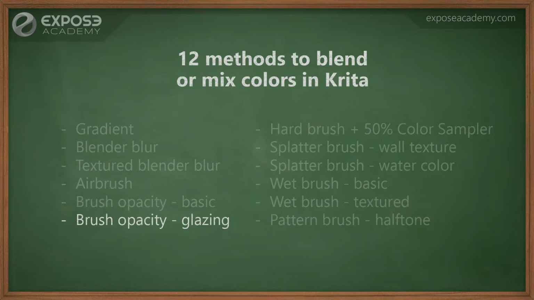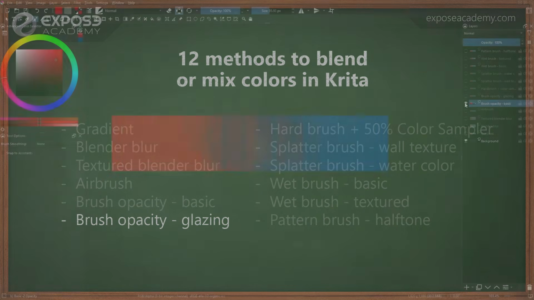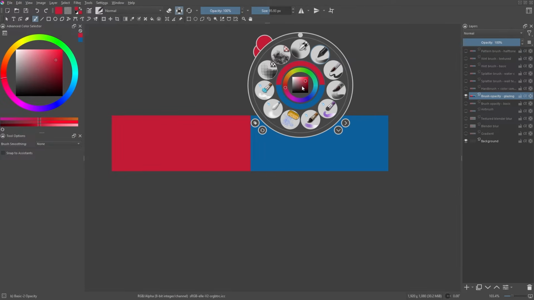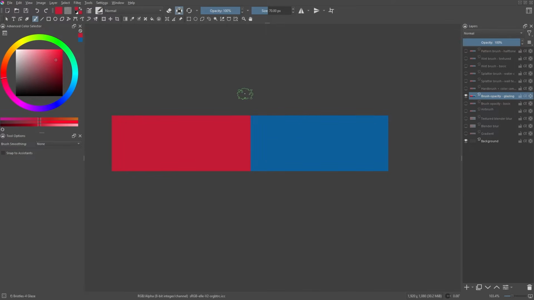The next technique is basically the same technique as the previous one. The difference is that instead of using a generic circular brush tip, we use a brush tip whose behavior is closer to that of a real brush. For example, we use this brush preset called Bristles for Glaze. You are free to use other brush presets as long as the opacity level is controlled by the pen pressure.